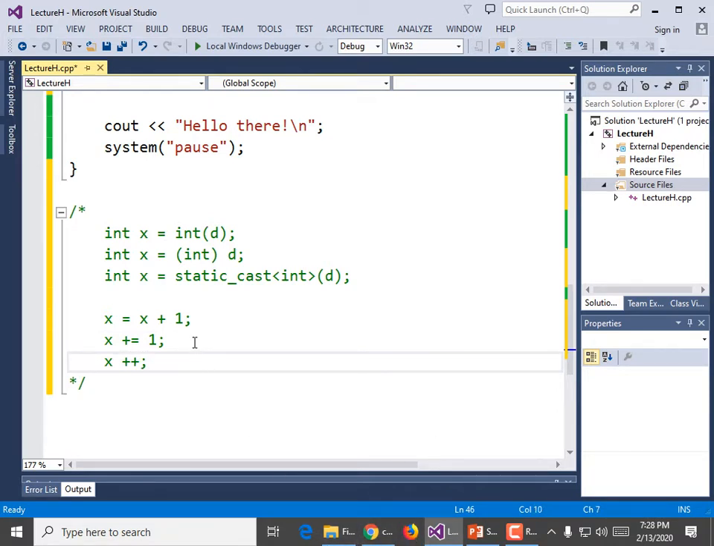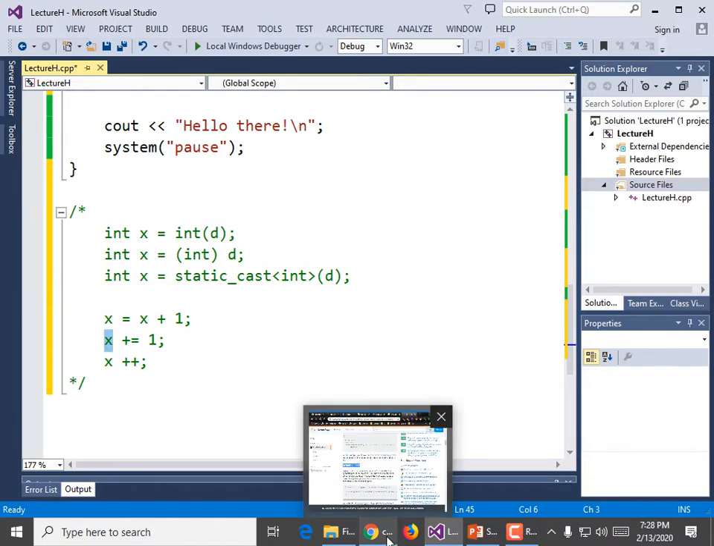This is also known as a compound assignment operator. Compound because it does 2 different things. It does a math calculation and then it stores it back into itself. Math and then reassign.